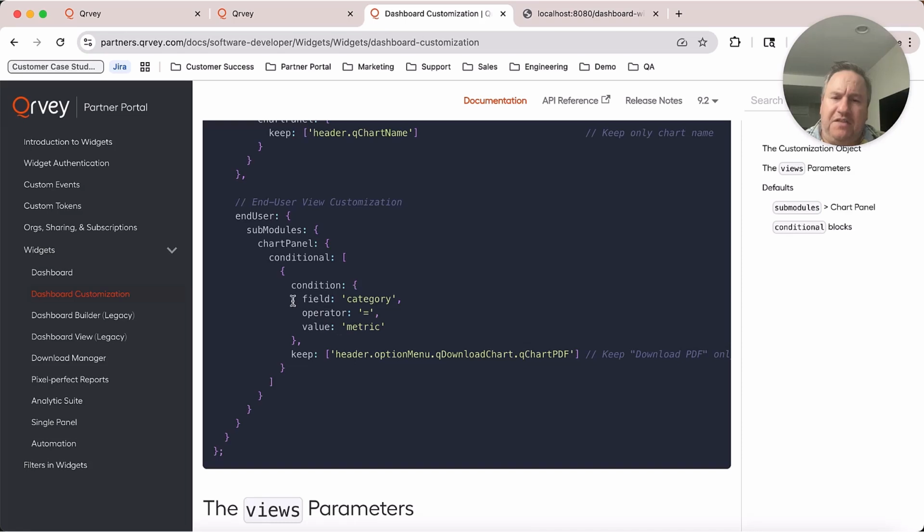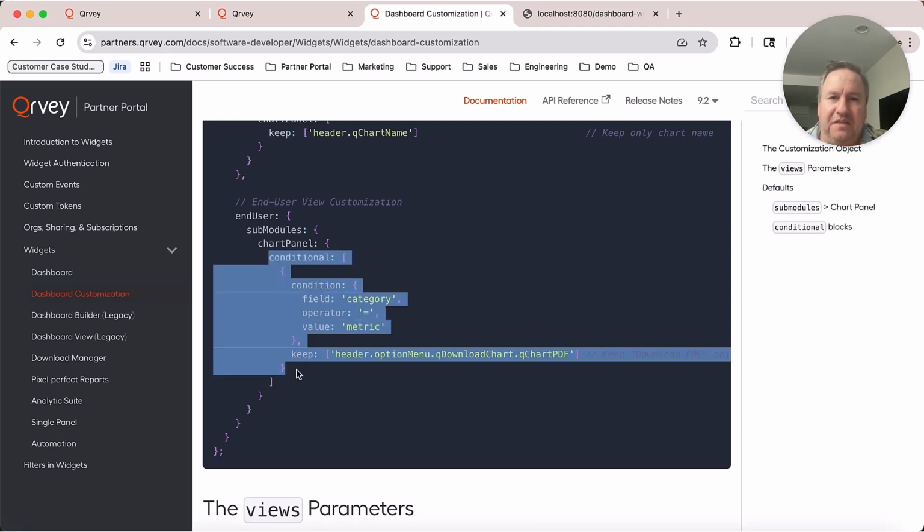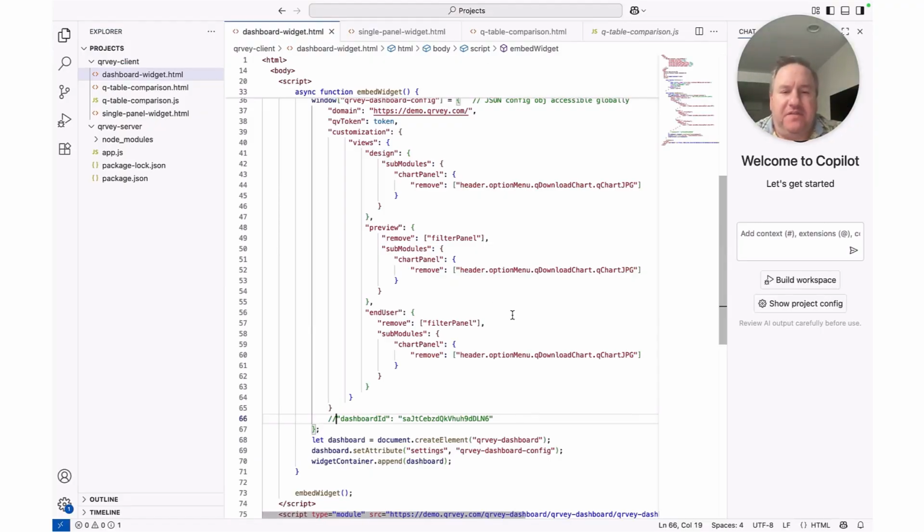So we're going to define a conditional where category equals metric, and then we're going to remove all download options, and we're going to do that using a wildcard. So let's go back to Visual Studio Code, copy this particular block here, and see how we use it. We're back in Visual Studio Code, and we want to find the end user view, the chart panel submodule, and we're already removing the JPEG download.